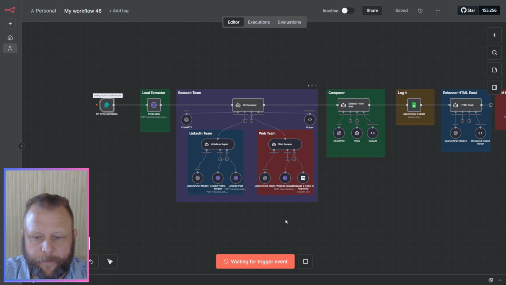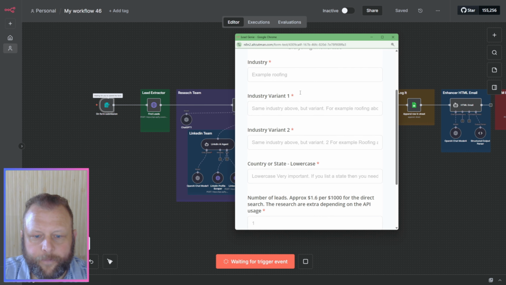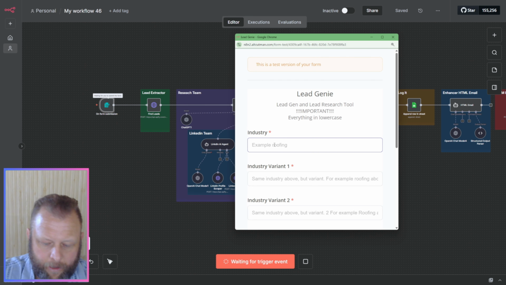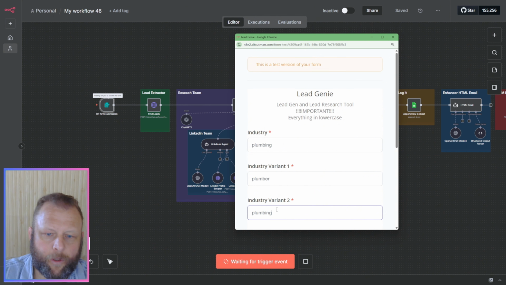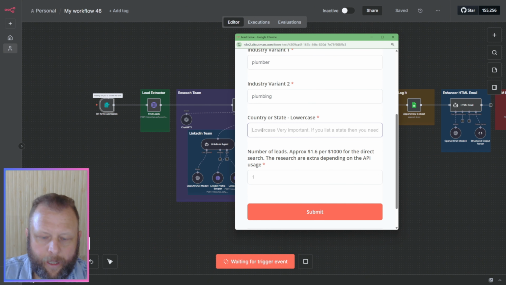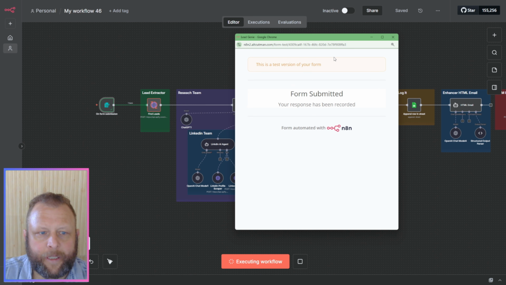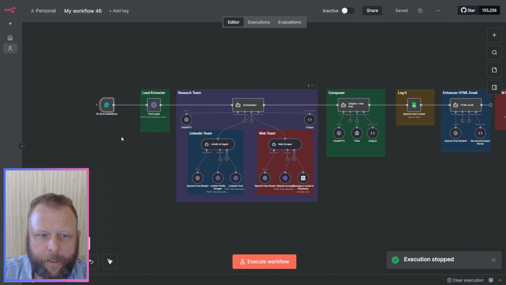But what we have is we need to find that form again. So let's just go through this. Plumbing, plumber, and we can just hit plumbing again because we're only going to get one result anyway. Australia, and what we're going to look for is just one lead in here. I'm going to hit the submit in here, and what I should have done is just execute one form at a time.